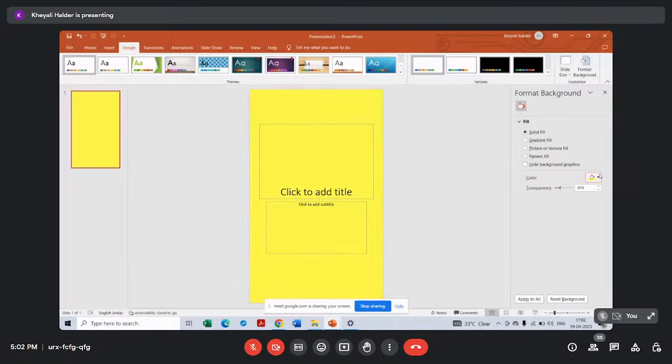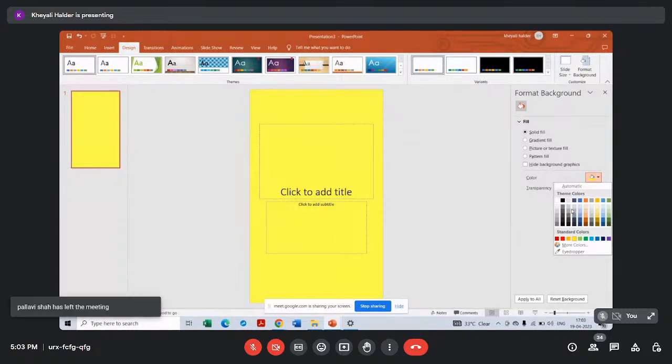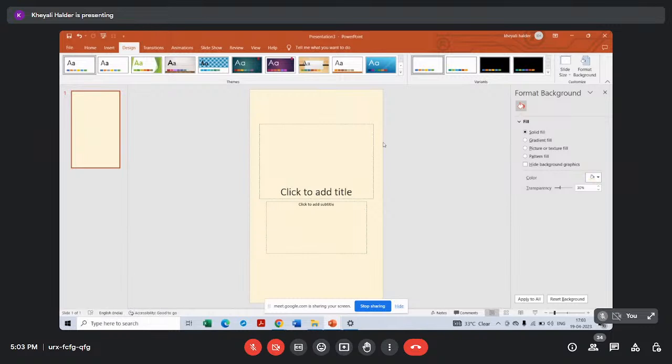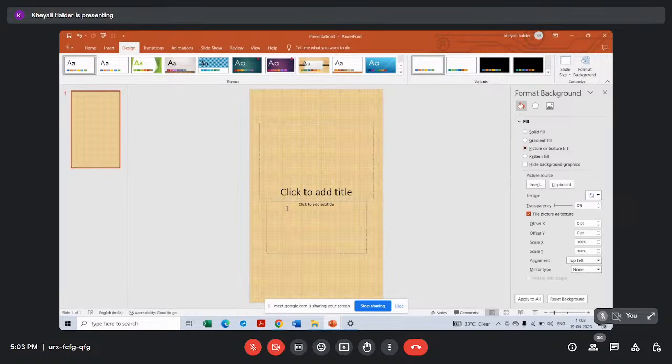If you want to make it a different color, or more lighter, you can choose as per your preferences. Okay, suppose you don't need a solid fill. Suppose you want a picture or texture fill background. So click here. You can see there is a format, you can choose it.